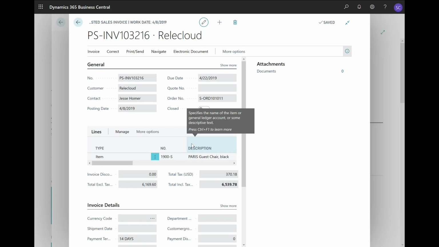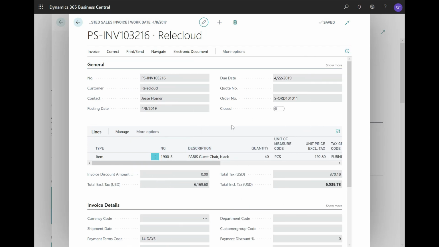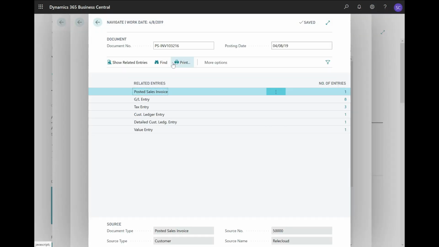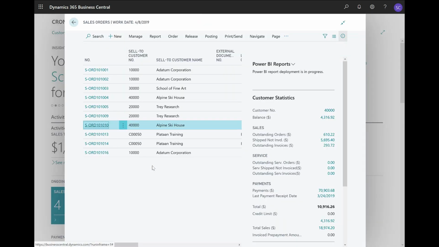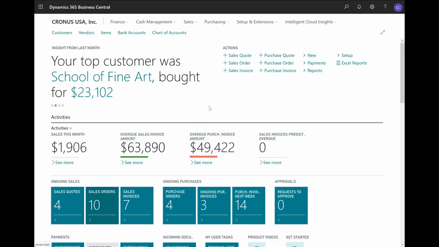This is my posted sales invoice, which is non-editable because it is posted. But by clicking on More Options and Actions, I can also navigate on the posted document. Here, because this is an invoice, the system has created GL entry, tax entry, cust. ledger entry, and so on. This is a first example in which I simply posted from the sales order.